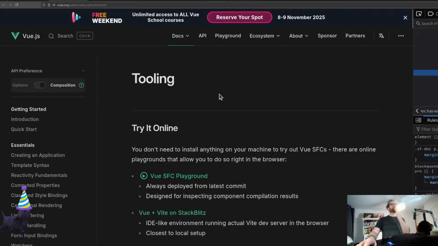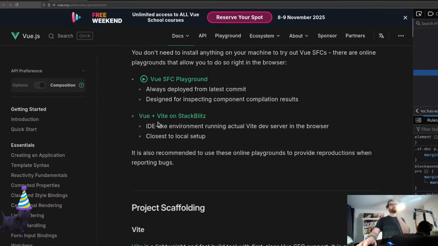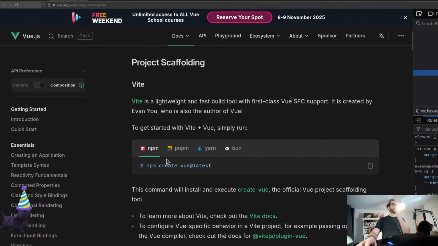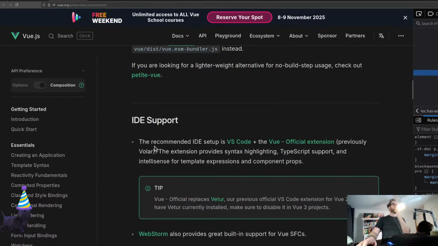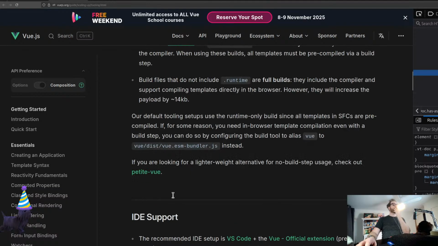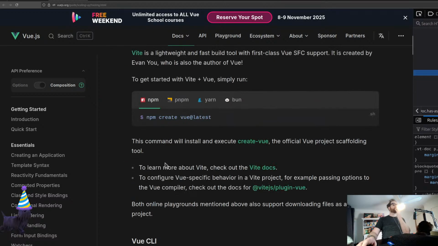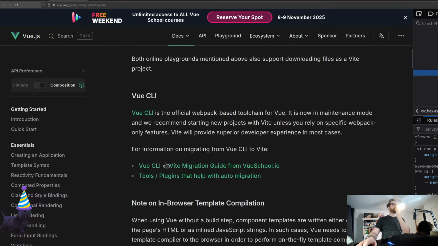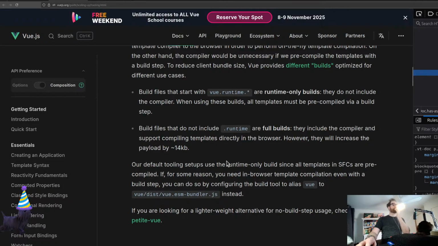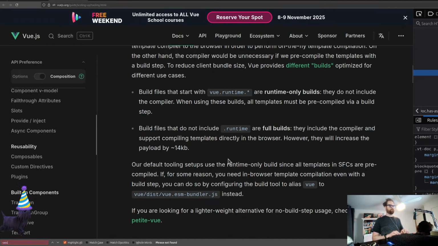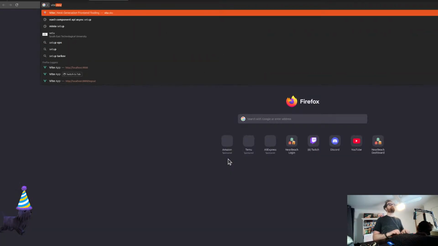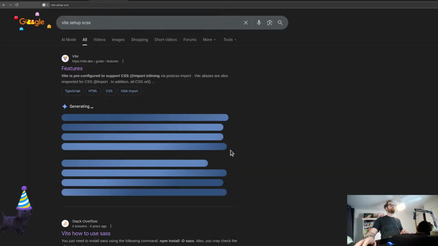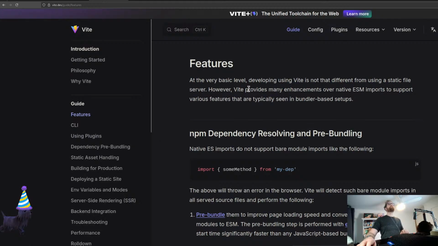We're going to look at Sass stuff. So I had a quick look in here. Now I'm having a look at tooling. Have a look at the features.